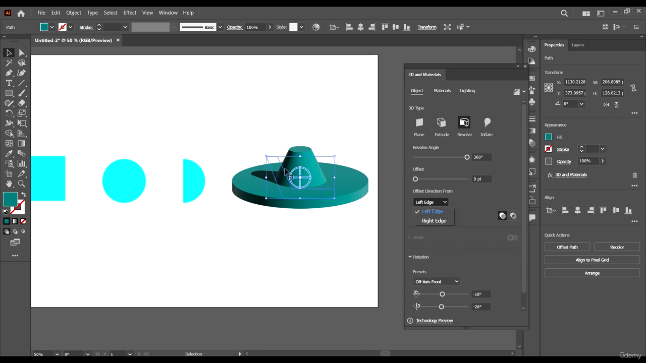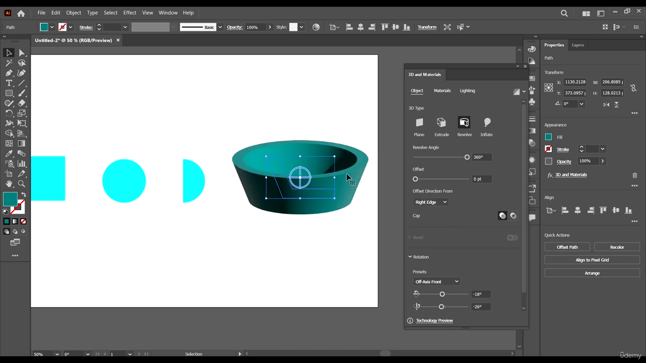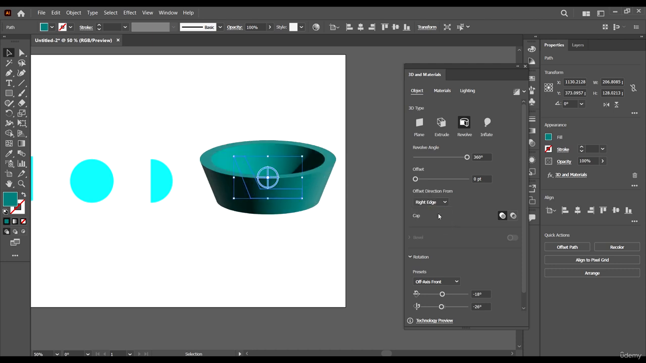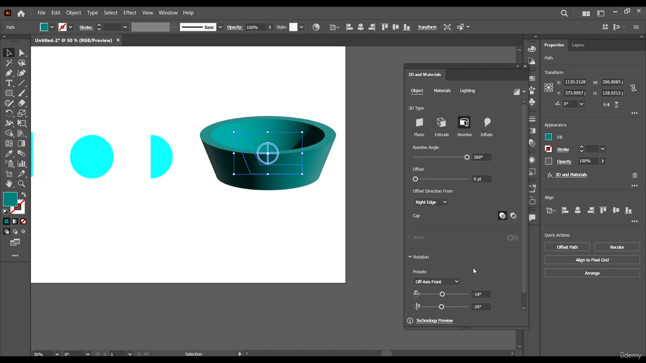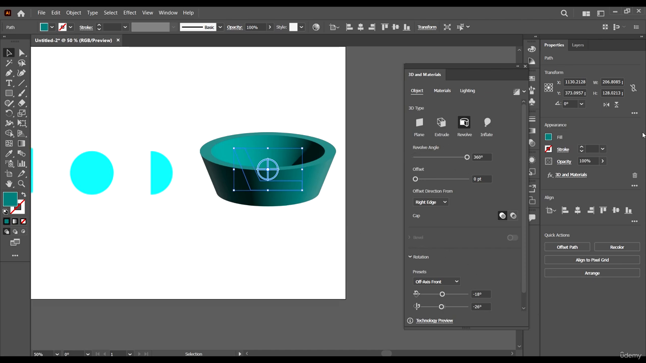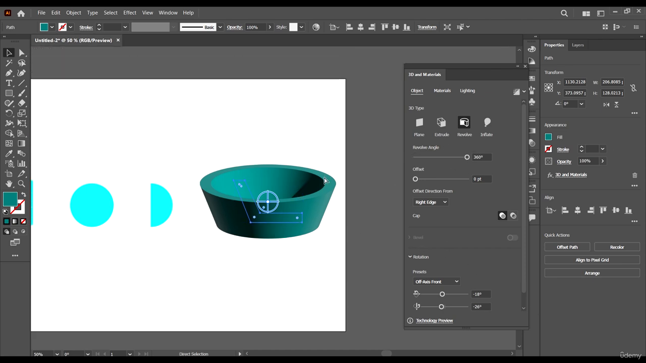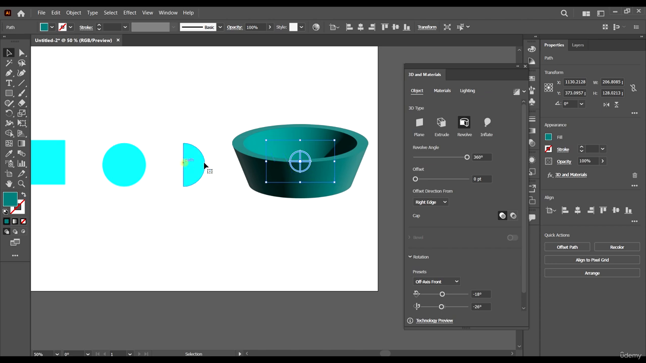So this is the effect we get from the left. When we click it from the right, we'll see that we get something similar to a bowl, right? We have the cap, and it works similar to the cap in the extrusion. So basically, these are the features we get with the revolve type of 3D. And we can really apply it to different objects.